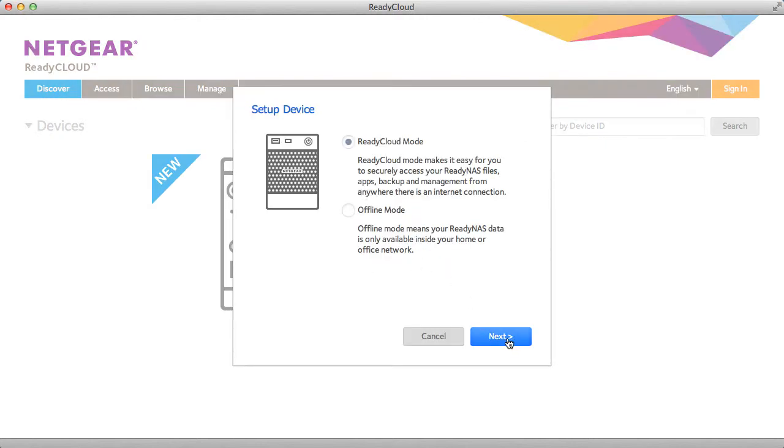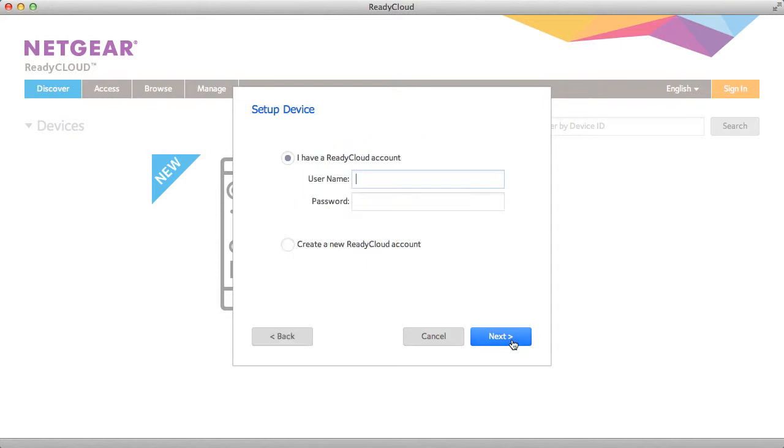Now we're given two options, ReadyCloud mode and offline mode. ReadyCloud mode allows you to set up your device for easy internet access. We're going to use that. I have an existing ReadyCloud account. If you don't, you can set one up. The ReadyCloud accounts are easy to set up and they're also free.